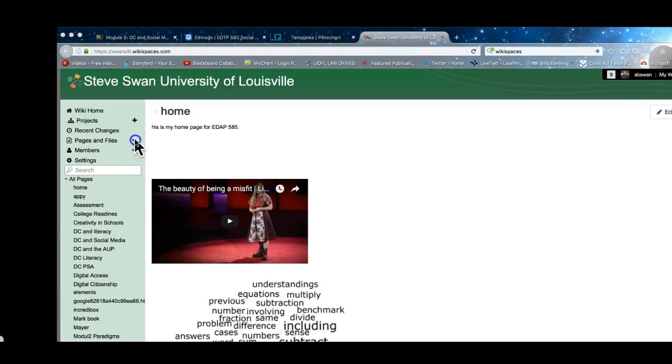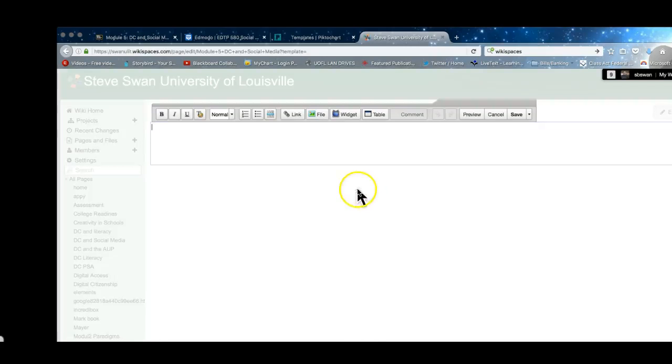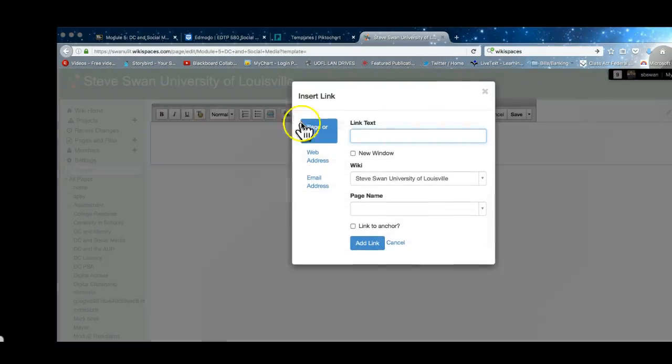So here I am in my Wikispace that I've created. I'm going to make sure I create a new page. I'm going to call it Module 5, DC and Social Media, and create. Now, this is different from where you're used to. You're used to just putting in widgets, but this time you're putting in a link. I'm going to put the link in.